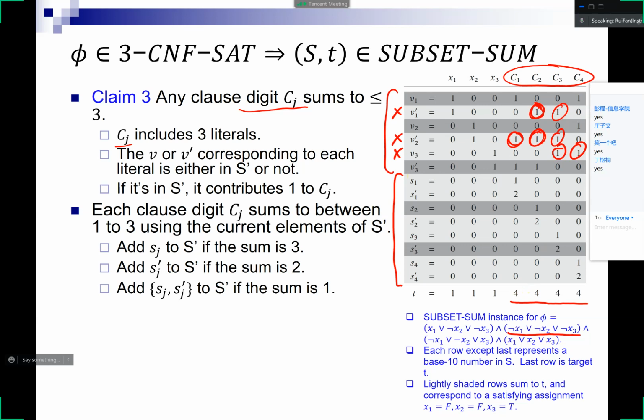We want that entire sum to be 4, okay? So what we're going to do is, if you have a clause digit where the current sum is 1, for example in C1 the current sum is 1, and in C4 the current sum is 1, then since you want the sum to be 4, we're going to add 3 more to this. So how can you add 3 more to, for example, this digit?